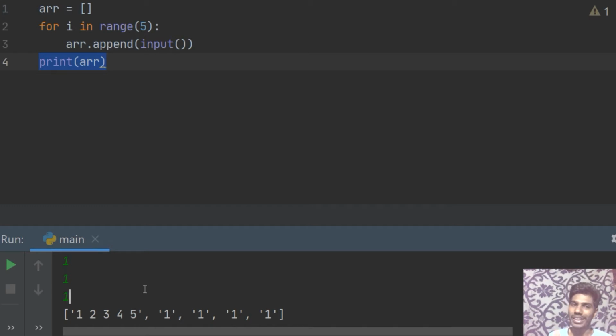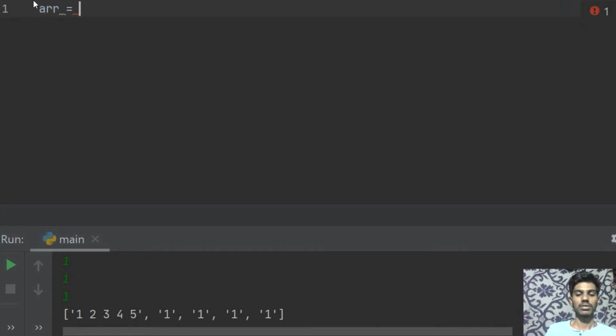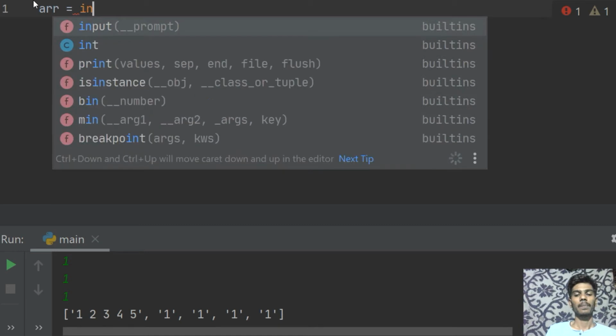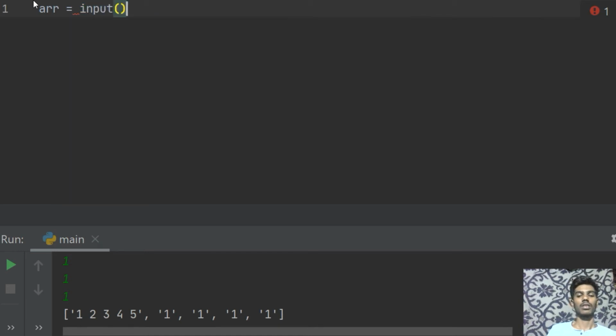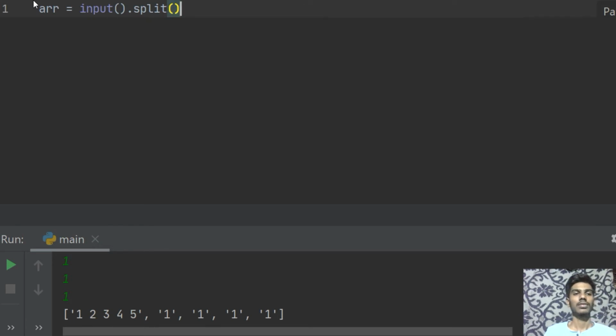So this is the problem. How do we get input in this format, space separated values, in Python? That's the first part of this video. So let's discuss how to get input. arr equal to input().split().